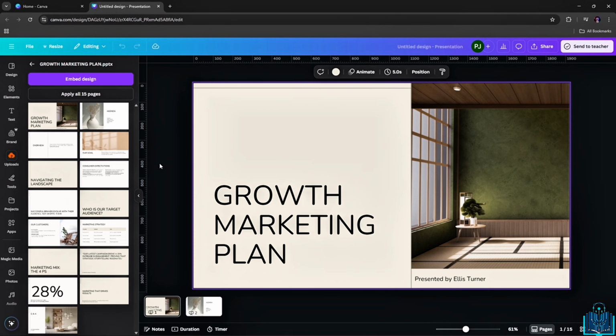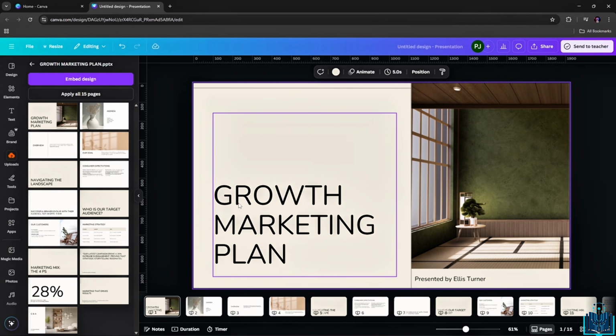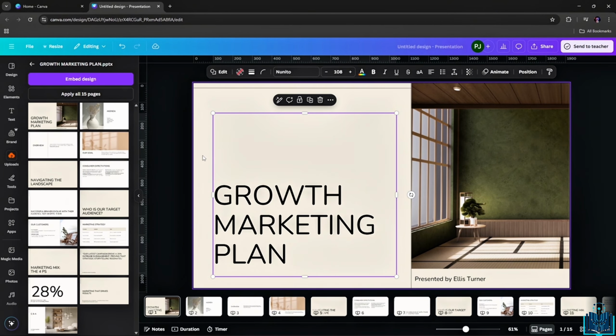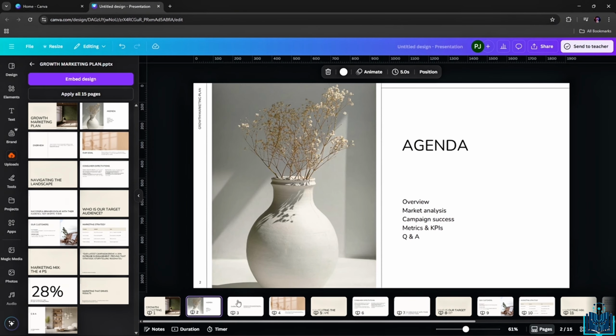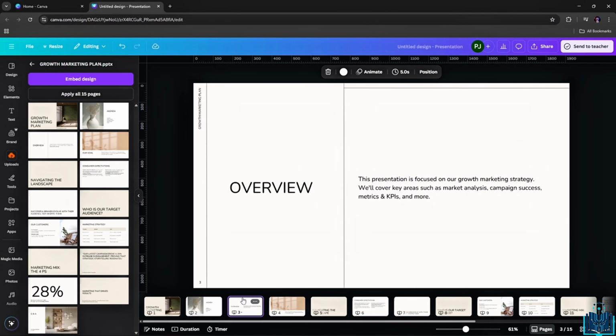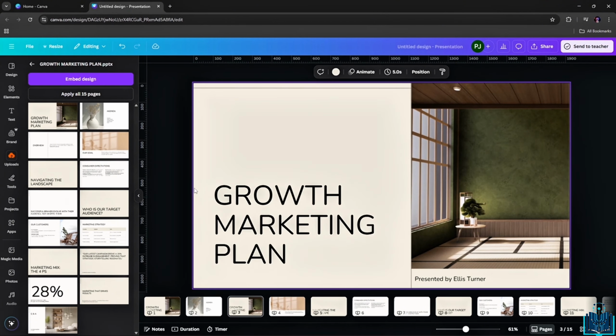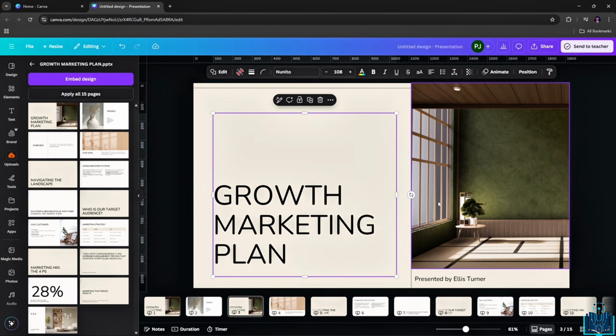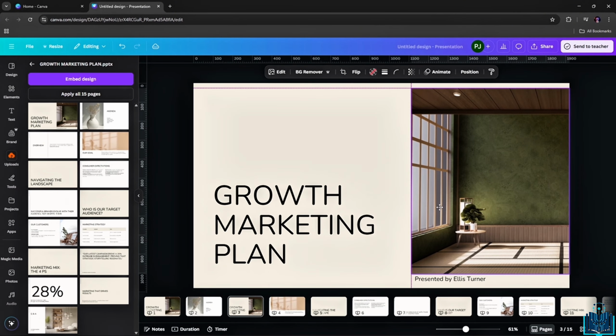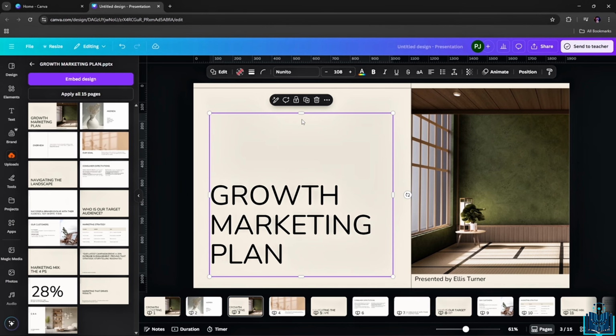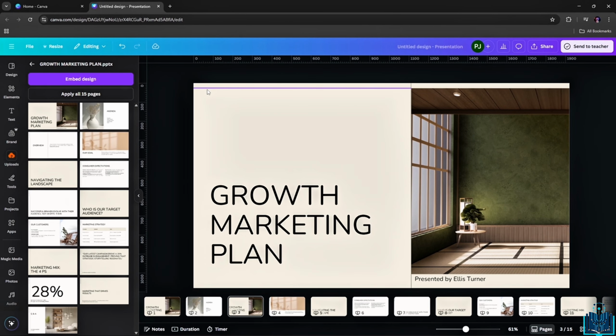Each slide becomes an editable Canva slide, and the fonts, text boxes, and images are preserved, though sometimes minor adjustments are needed. You can easily go in and change the different styles here. Okay, so this is the way you can easily edit it.